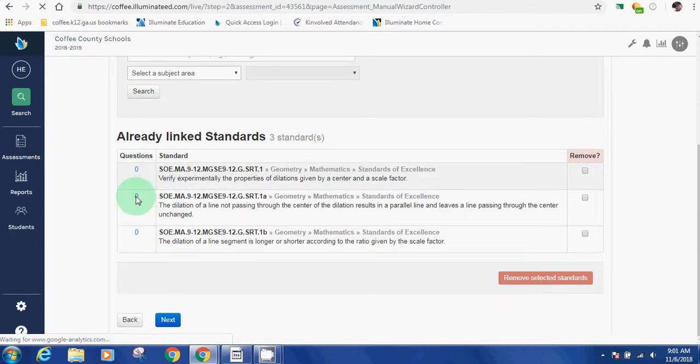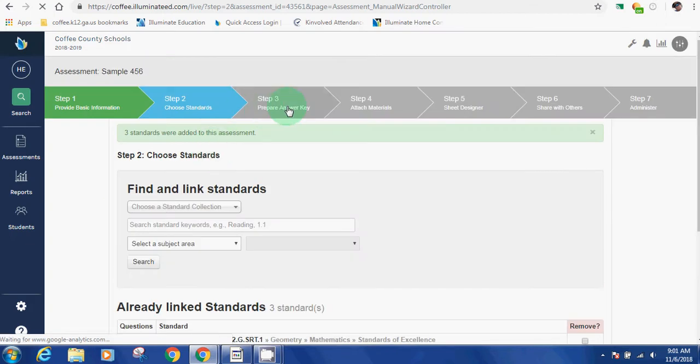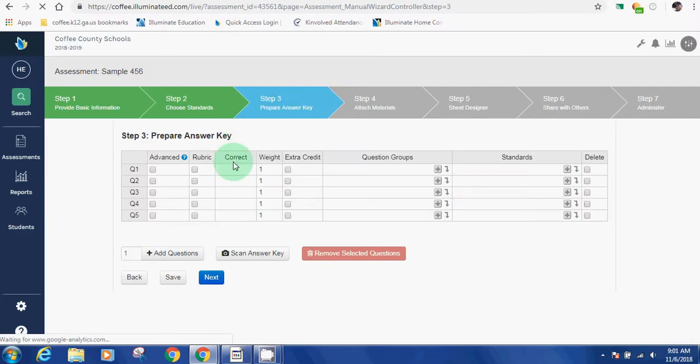and what this has done is link the standards to the assessment. Notice there's no questions aligned. Okay. So next I can go over to step 3 and prepare an answer key. So I can put in the correct answer, and then if I want to do a constructed, sorry, I messed that up. Undo that real quick. You cannot just hit tab all the way down. Okay. I'm going to click on each box there.